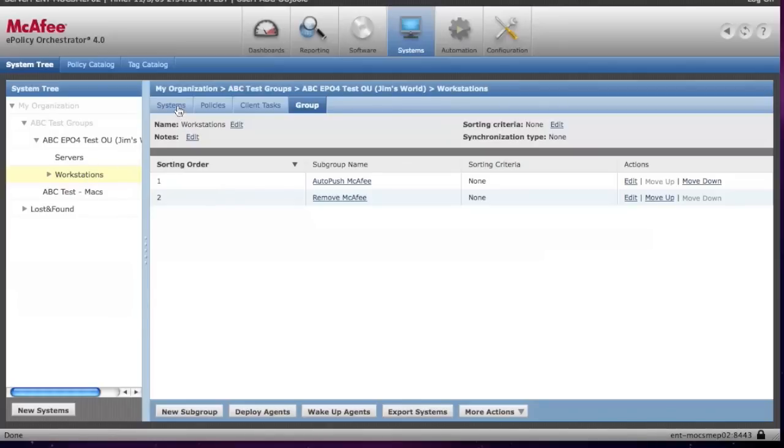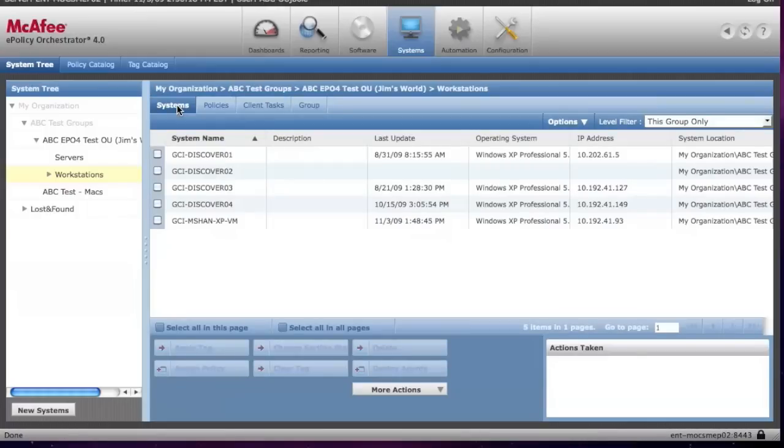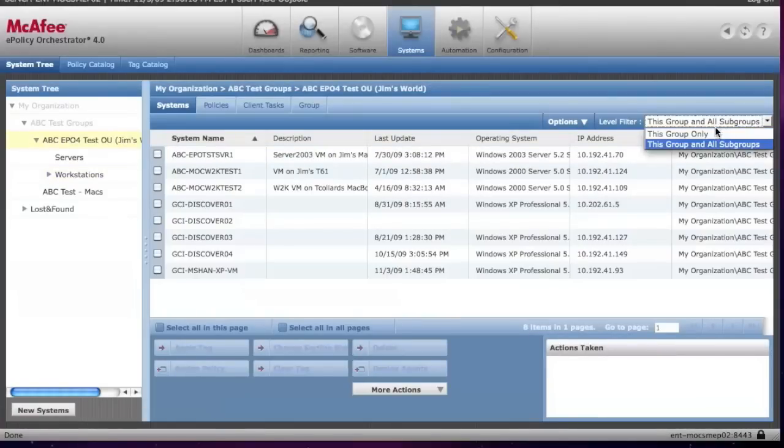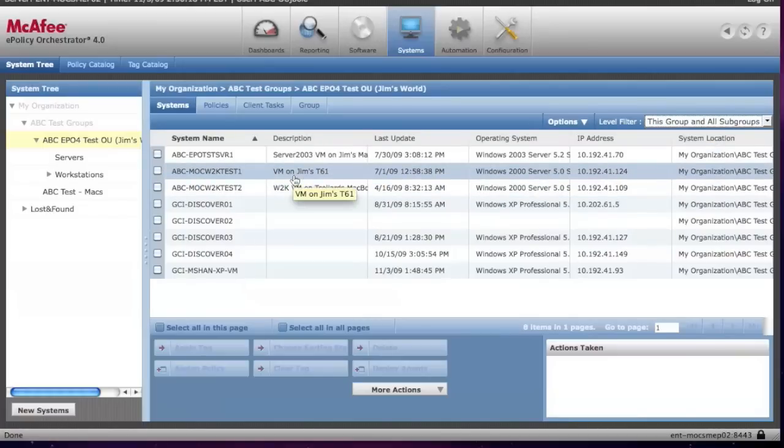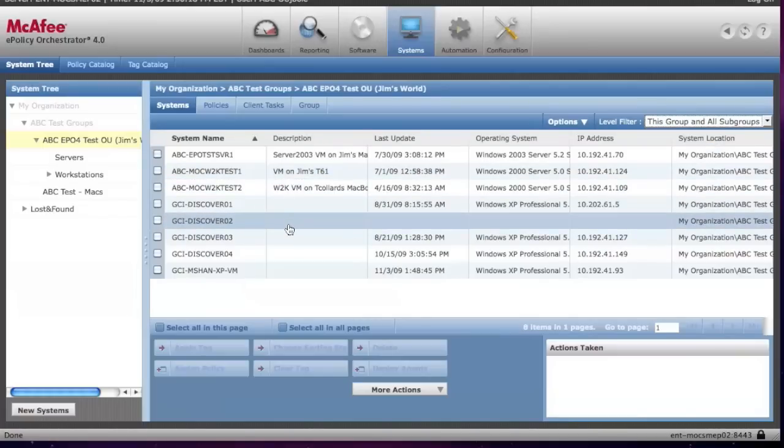Now we'll go over here to the Systems option on the Systems tree, and you'll notice it displays the systems in EPO. There is an option over here on the right hand side to display this group or this group and all subgroups. So for example, my top level, if I just show this group, it shows nothing, but if I show this group and all subgroups, it shows both my servers and my workstations.